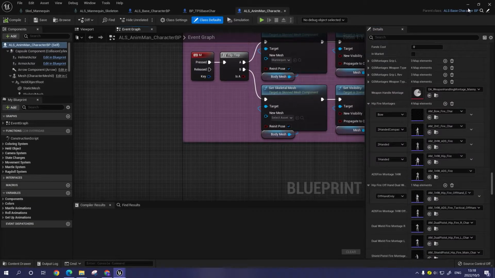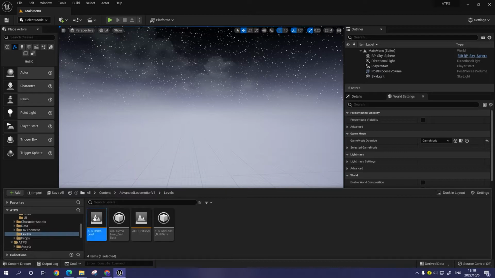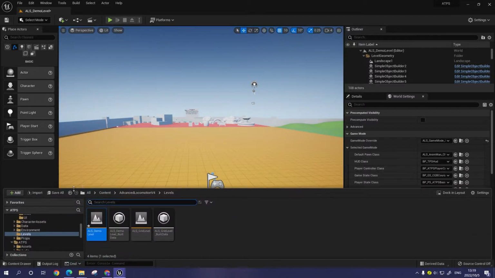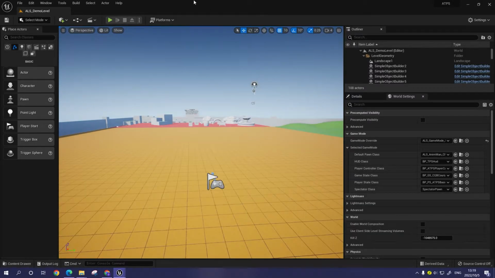Okay, now if we open the ALS level, we need to change some world settings first. You can keep the ALS game mode and default pawn class as well, but we want to change the player controller to ATPS player controller. In game state class, we change it to CQB course. Player state, we will need to use ATPS basic. It will allow us to buy weapons. So for the HUD, we need to use BP TPS HUD. Otherwise your crosshairs won't work. Okay, save these settings and let's hit play and see if we break anything.